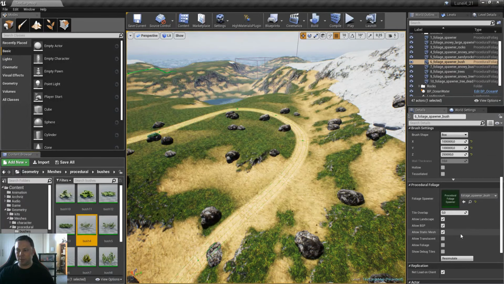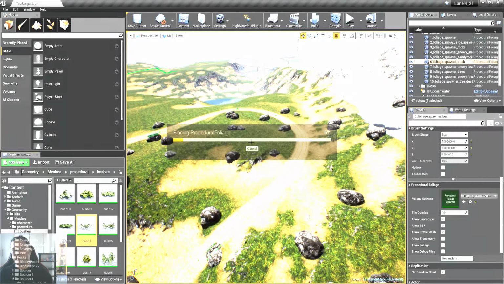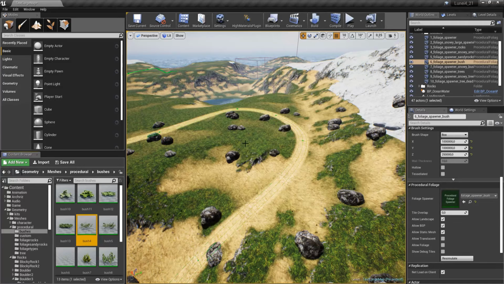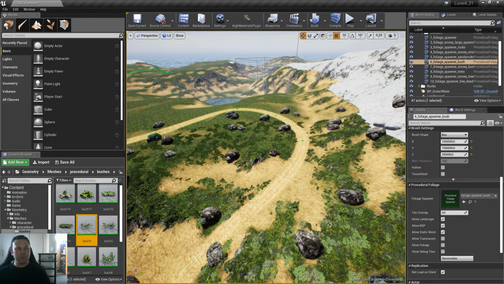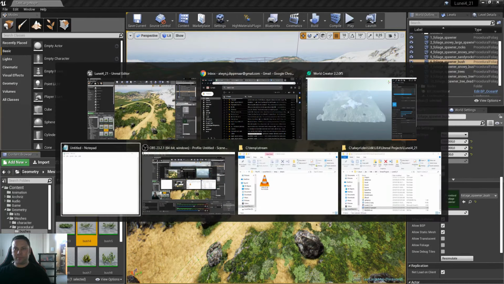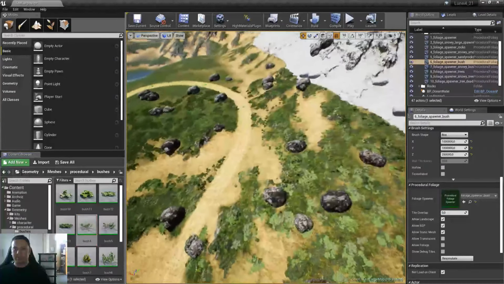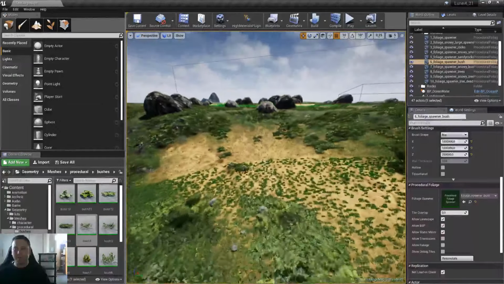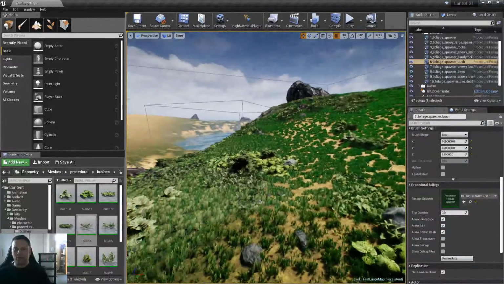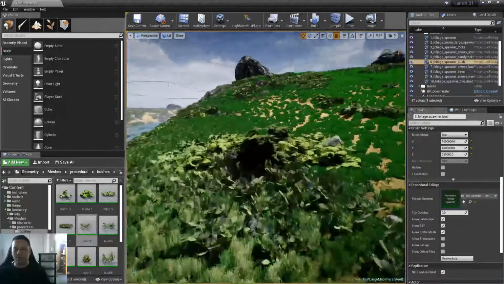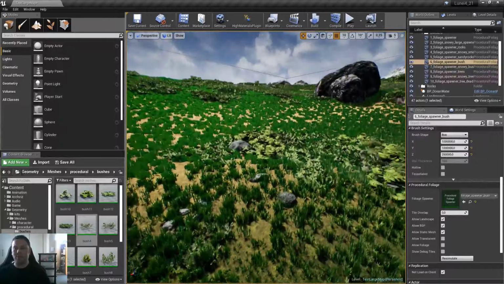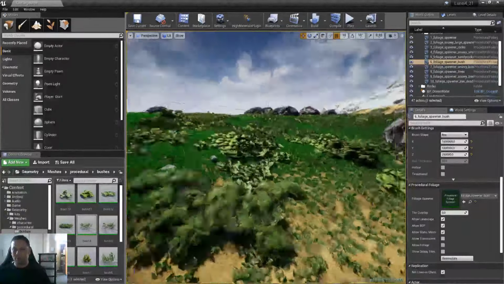So let's do these guys. All right, we're back. So you'll find these will obviously take a lot longer to spawn. I didn't make them that lush, so there are some nice spaces in between them on the grass plains, which is kind of what I want.